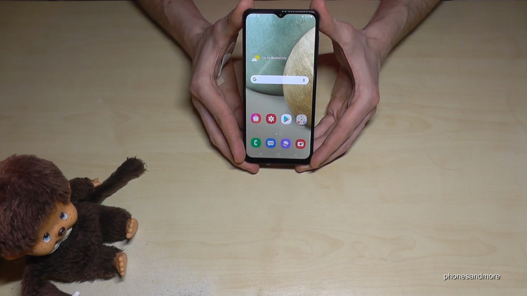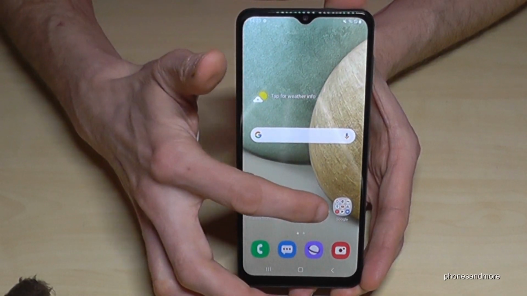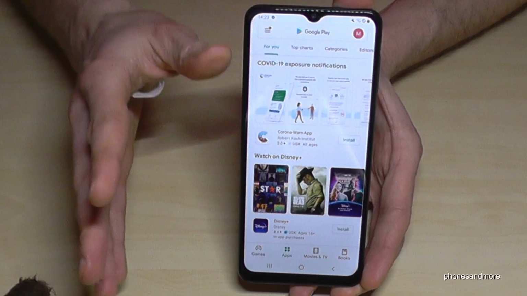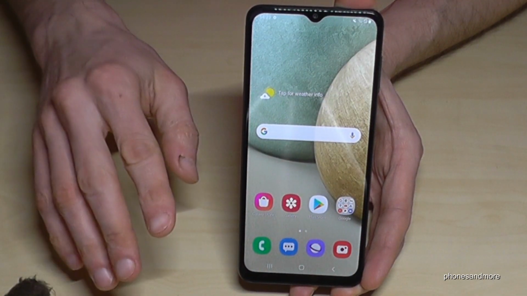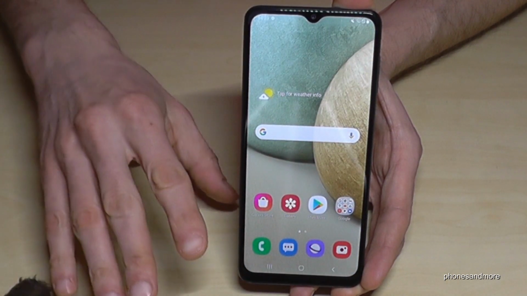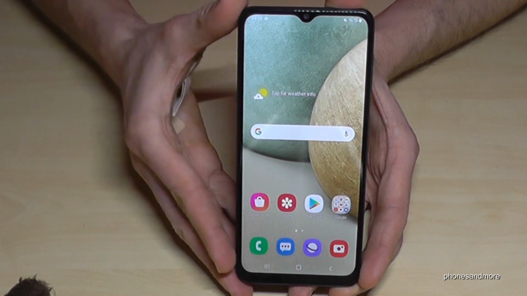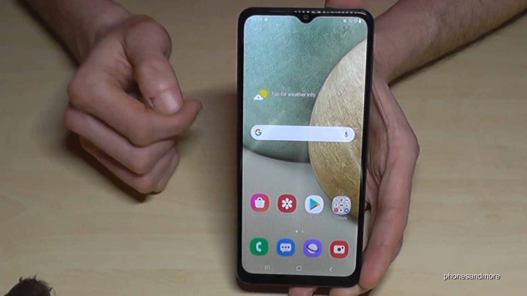You can make the phone a bit faster. So I don't know if you have realized that if you open an app, maybe like the Galaxy Play Store, it zooms out, and if you close it, it zooms in again. Same with other stuff like the gallery. You can remove these animations, and that will make your phone a bit faster. Okay, let me show you how you can do that.